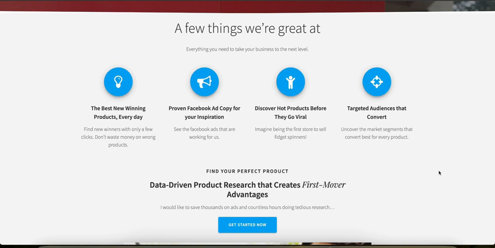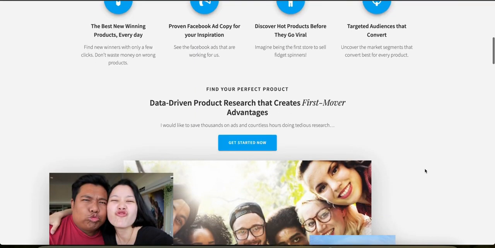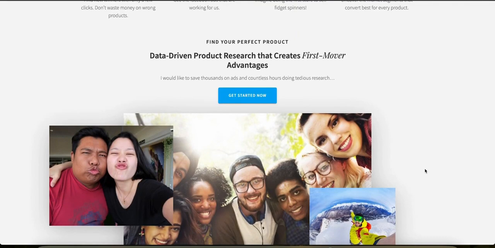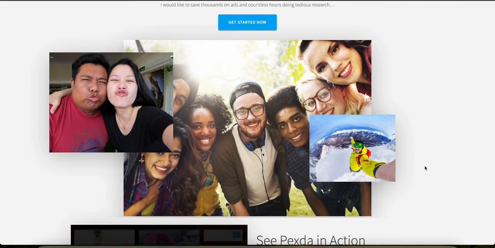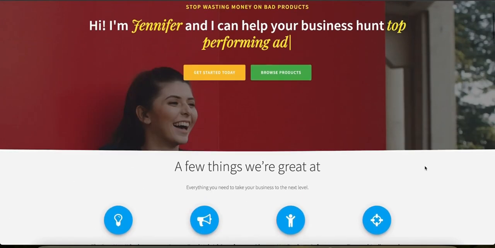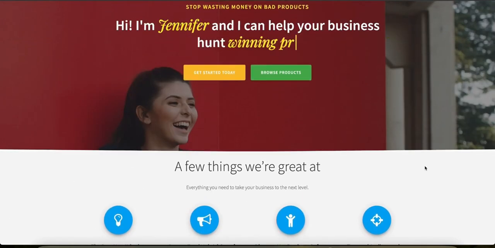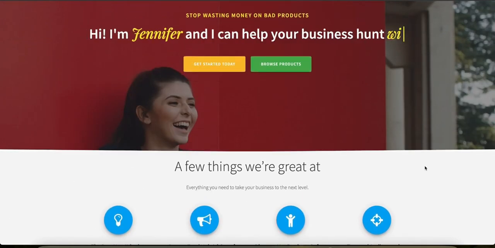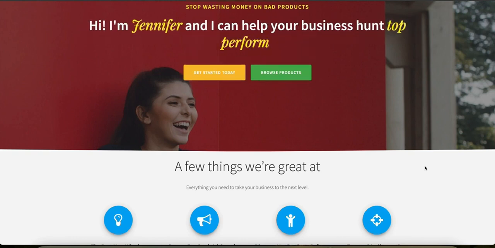As far as reviews and user feedback goes, user feedback for Pexda is generally pretty positive. Many users appreciate the quality of the product insights and the ease of integrating with Shopify. Some users, however, wish there was more extensive integration with other platforms, and maybe some additional features for supplier management. Overall, Pexda is a powerful tool for dropshippers that are focused on discovering winning products and leveraging data-driven insights for successful entry into the market.